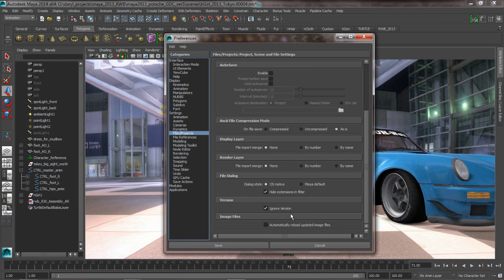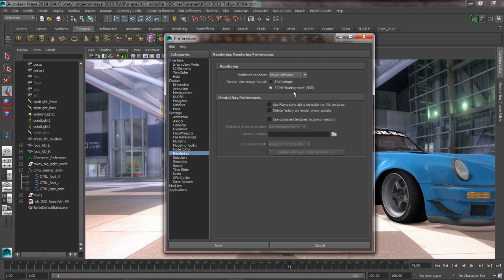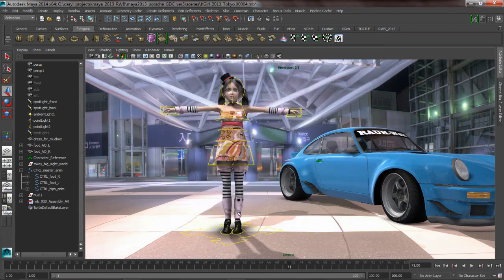Another thing worth mentioning is in rendering and in render views, make sure that you turn on the use 32-bit float for your Maya renderer, and I always switch this from Maya software to Mental Ray. So those are a few things that I normally do when I first start Maya on a new machine or do an install of Maya on a new machine.